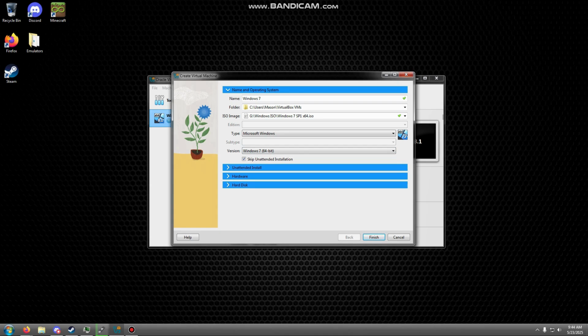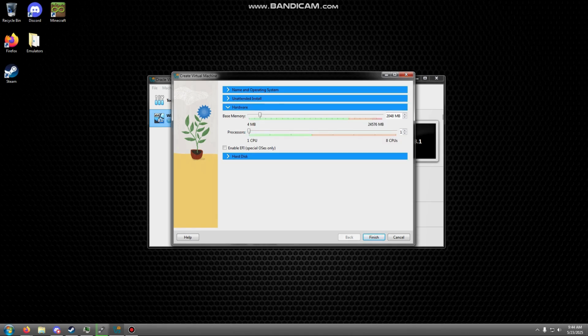Since we're skipping unattended installation, we're not going to be going into this setting here, and we're going to skip all the way to hardware. I'm going to put 16 gigs of RAM since I have 24 gigs in my system. I would not recommend changing the processors here because it gets kind of screwy when it does that. Do not enable this option. It gets buggy when you do that.